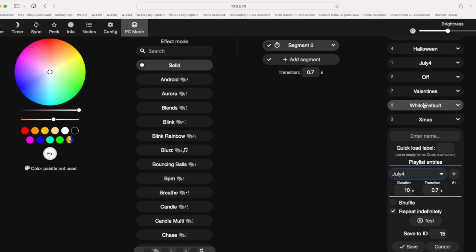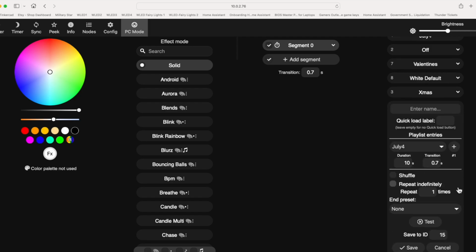presets, and then how much you want them to play, and the transition time, and then you can shuffle it and have it keep going over and over again with this repeat indefinitely. Or shuffle the presets all over the place, however you want to do it. I don't want to do that, so I'll turn off repeat indefinitely. I'll turn off shuffle.